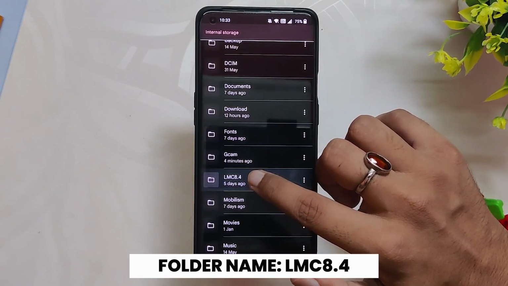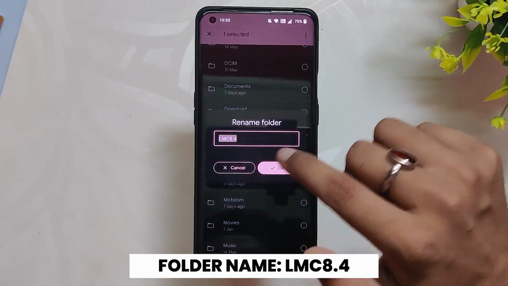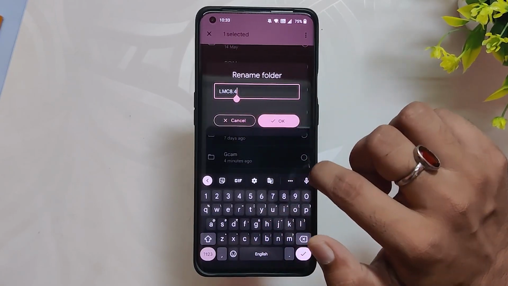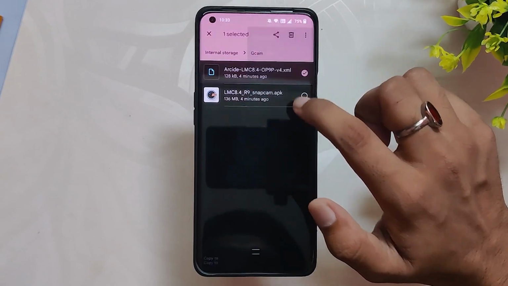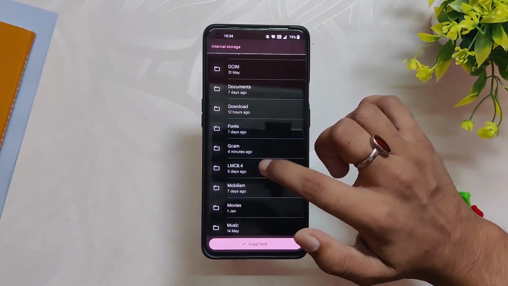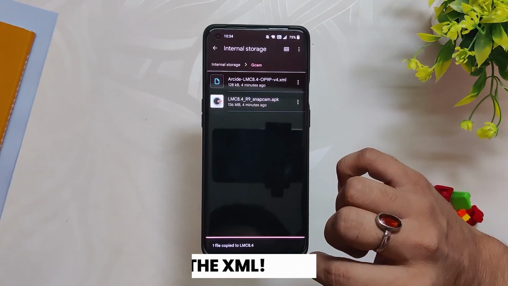Now go to your file manager and make a new folder by the name of LMC 8.4 in your internal storage. Make sure the name of the folder is exactly the same. Now copy the XML file that we downloaded earlier in the LMC 8.4 folder. And the last step is to open GCam.